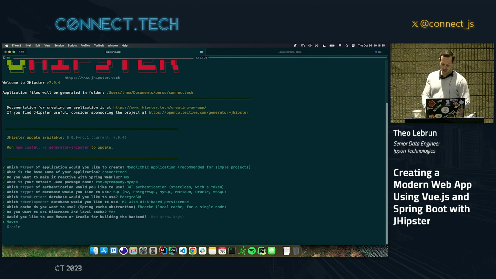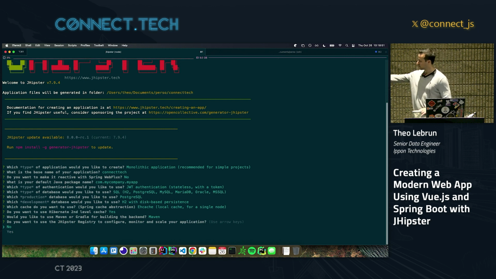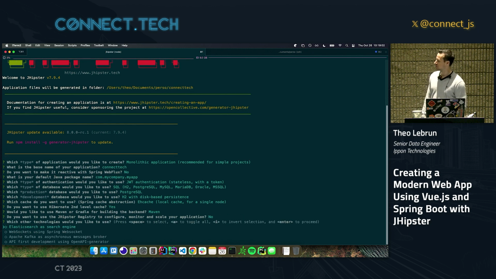Maven or Gradle, always the big debate for backend people. I'm just going to pick Maven. I'm okay with it. Then, for example, there's an external module that was created by JHipster, the JHipster Registry, which helps you configure, monitor, and scale your application. I'm just going to say no because for today's demo we don't really want to do that. And then, like I said, we can add other components like Elasticsearch, Kafka, WebSockets, all that stuff. API-first development is actually pretty cool. So I use the OpenAPI generator.